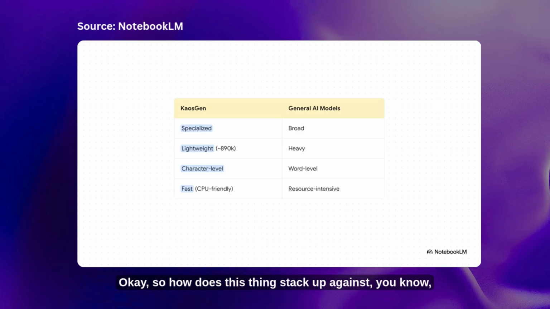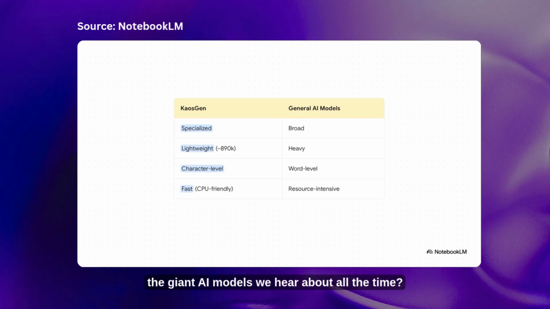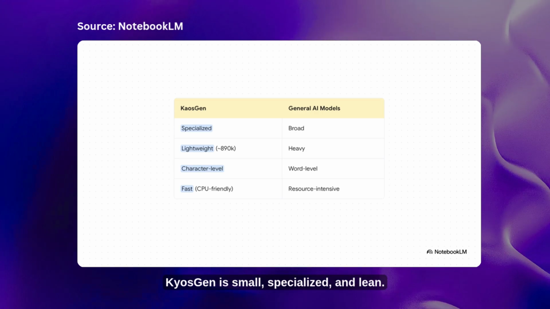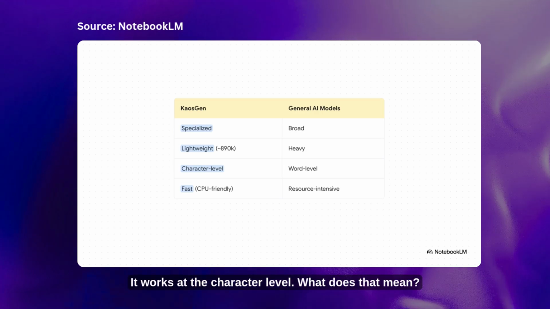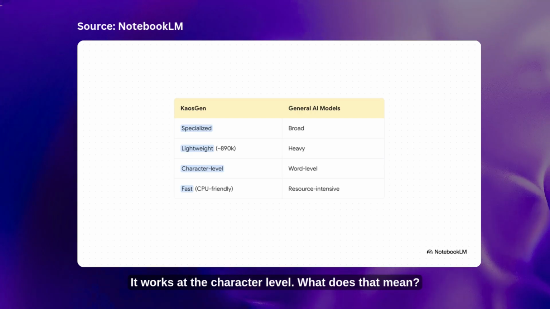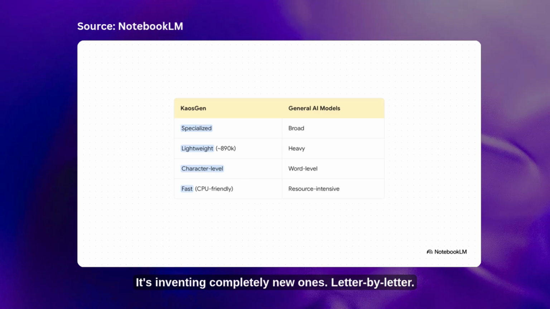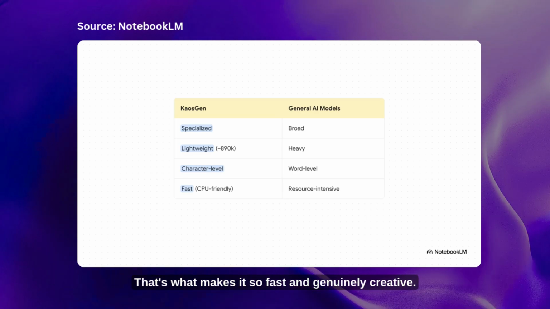Okay, so how does this thing stack up against the giant AI models we hear about all the time? Well, where they're massive and try to do everything, KaosGen is small, specialized, and lean. But here's the real game changer. It works at the character level. What does that mean? It's not just shuffling existing words around. It's inventing completely new ones, letter by letter. That's what makes it so fast and genuinely creative.